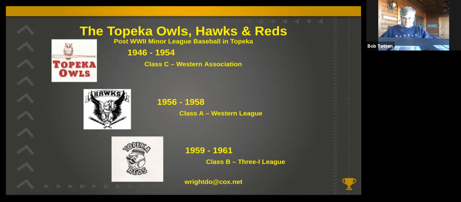The Owls played in the Class C Western Association. The Hawks played in a higher class league, the Class A Western League, and the Reds played in the Class B 3I League. At first, the Owls were an independent team. They were not controlled by or working with a major league team. They were not a farm club of a major league squad. And this allowed the Owls to sign a lot of local ball players to fill out their squad.